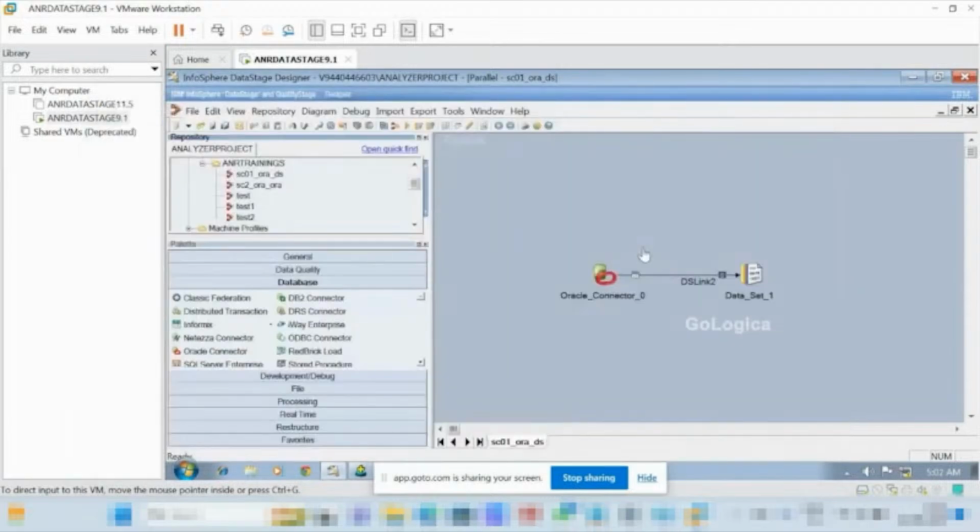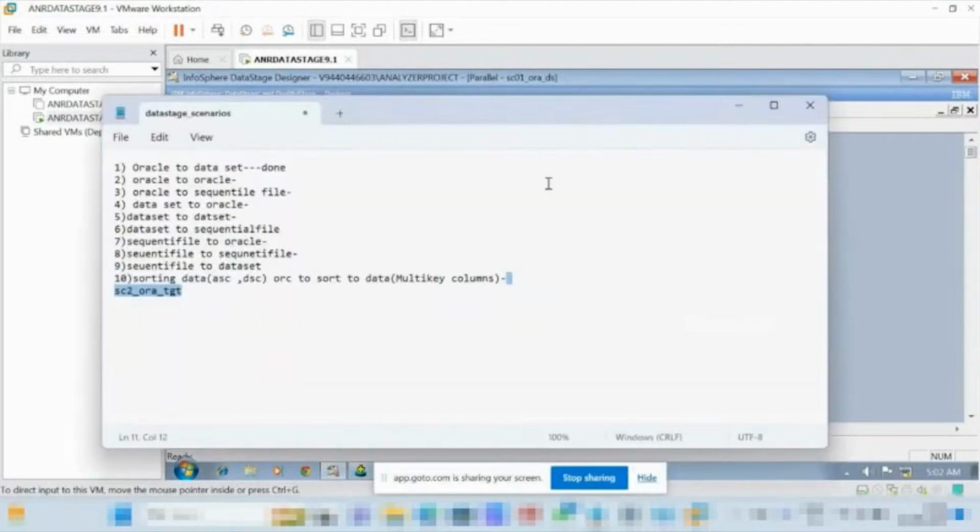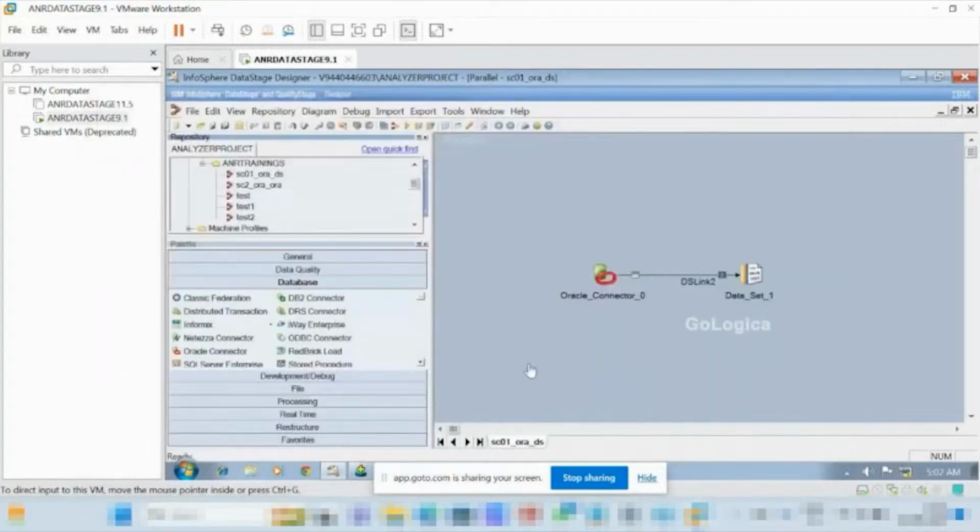Now go to the third scenario, Oracle to sequential file. The second one is completed. The third one is the same source. Remember that, the same source is Oracle, but the target is different. In the first scenario the target is the data set, second target is the Oracle database, third target is sequential file.